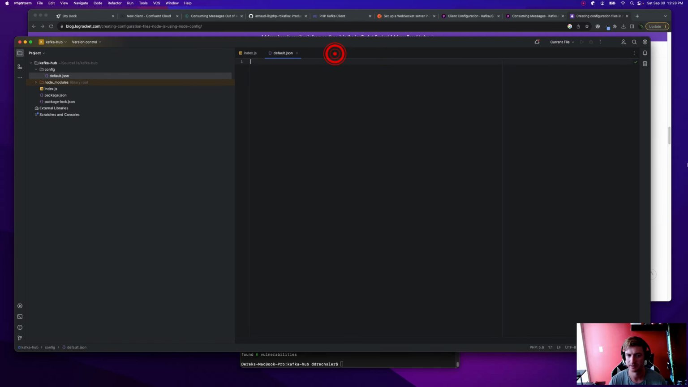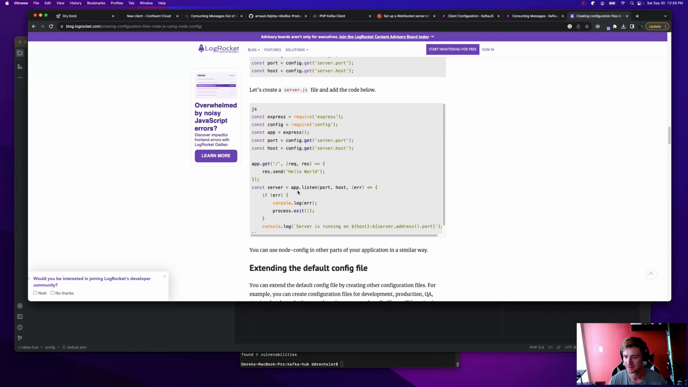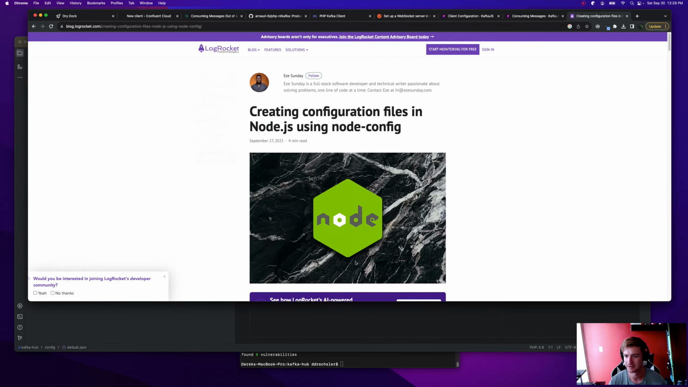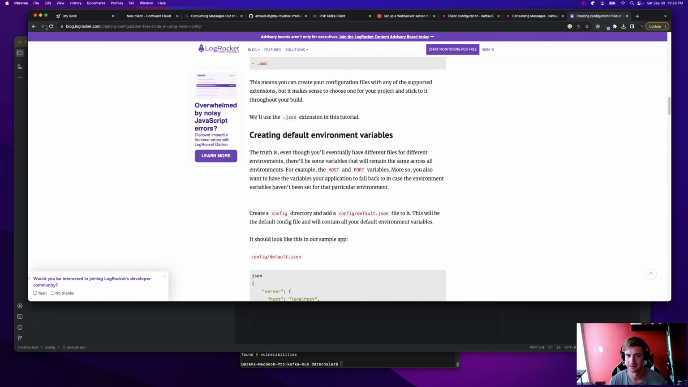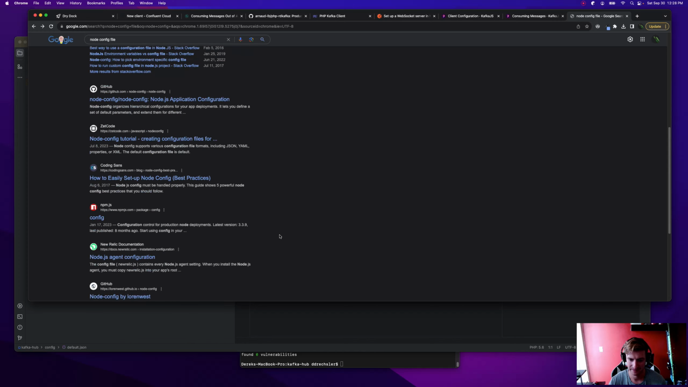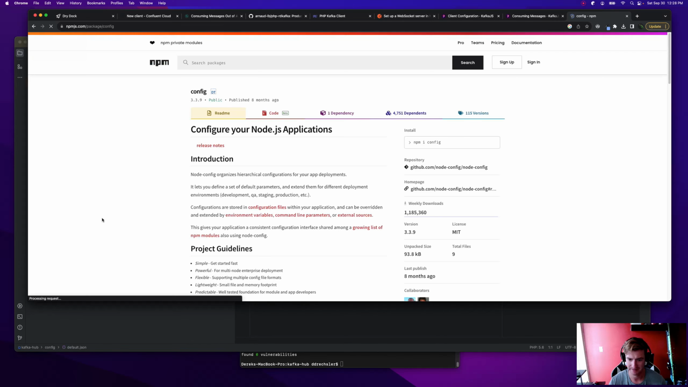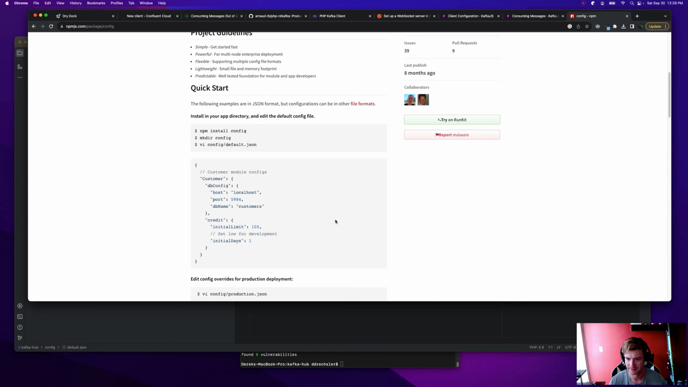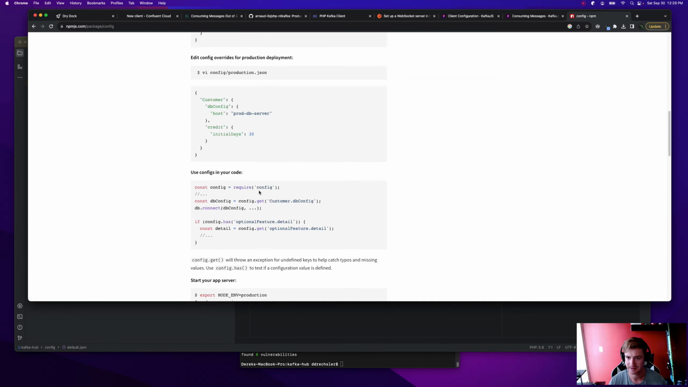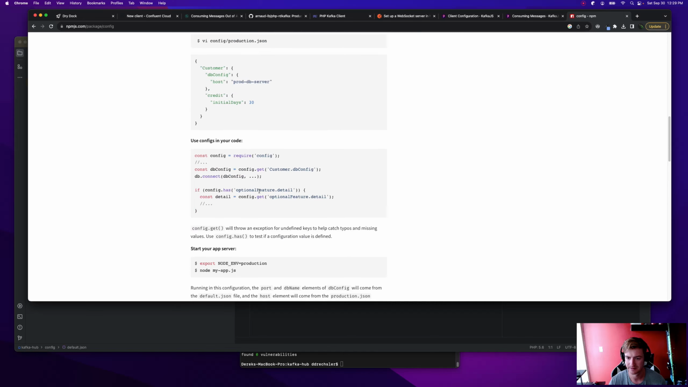Don't need these anymore. I bet this is fun for everyone to watch me struggle through this. This isn't really a great example because I don't think it's ES6, right? Install config, we did that. Config default JSON, yeah, that's good. They're still saying to do this.